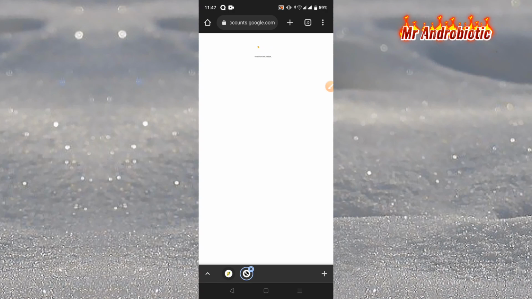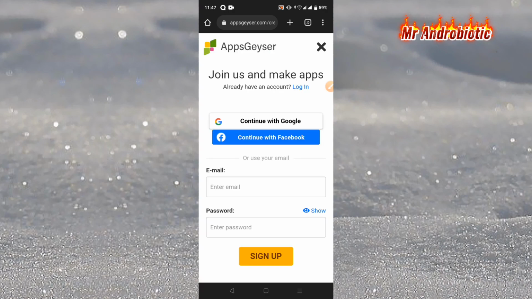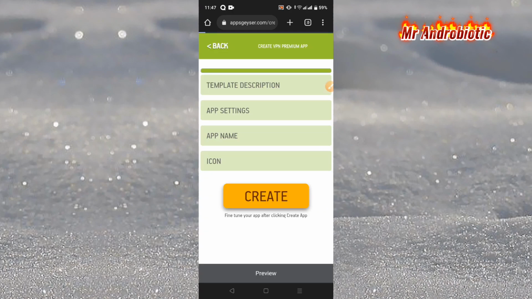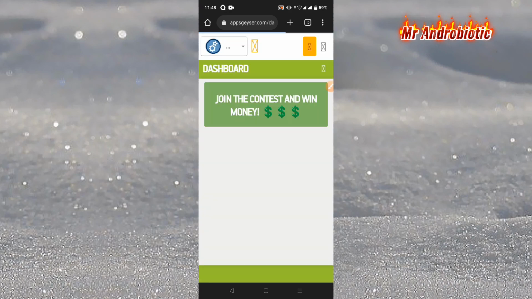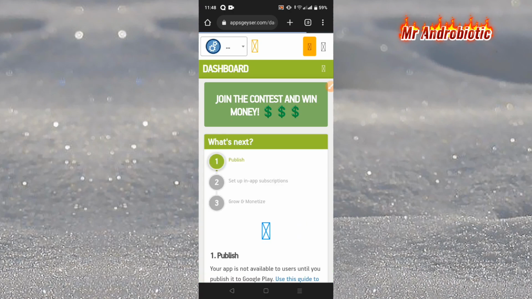It will take a few seconds or minutes. You just have to be patient. Well, we signed up with this website. Now it is taking me to their homepage. So here is our dashboard where you can see your own VPN you already created.